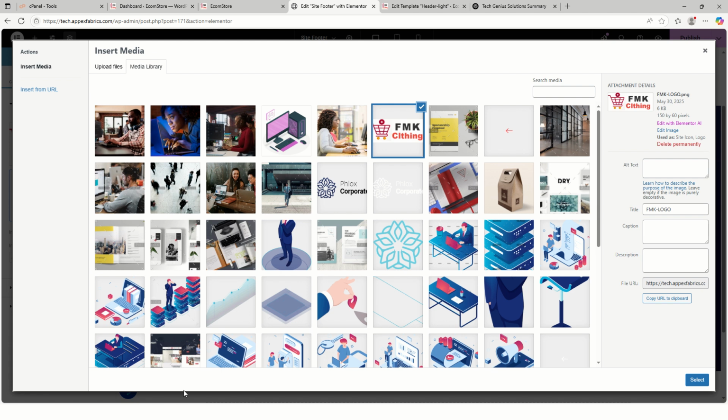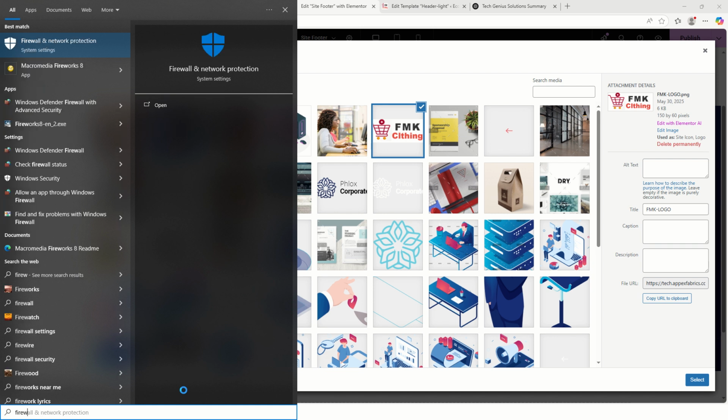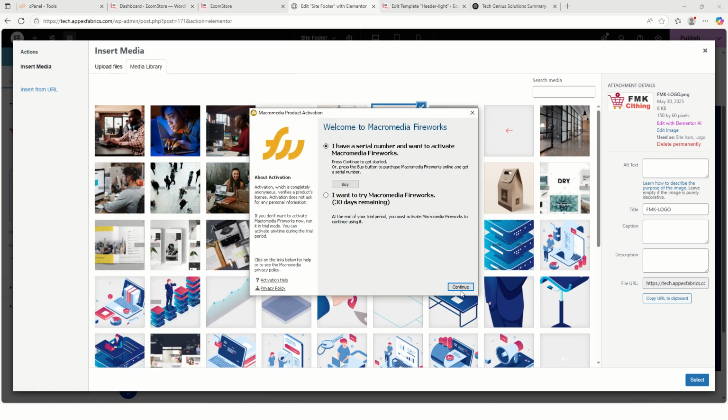So I'm going to open Fireworks. I've already installed Fireworks. Don't worry, you're going to get this in the all-in-one web development toolkit.